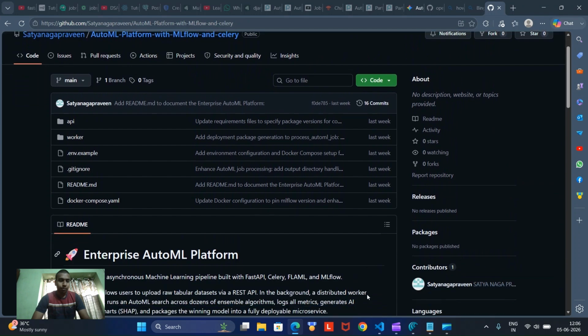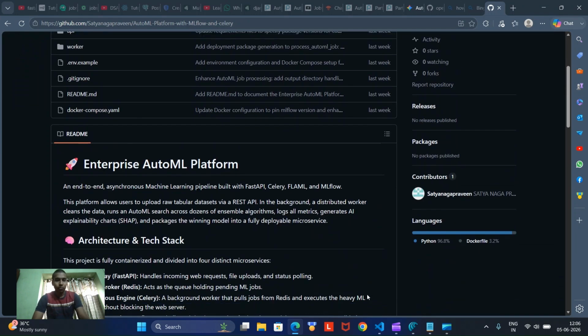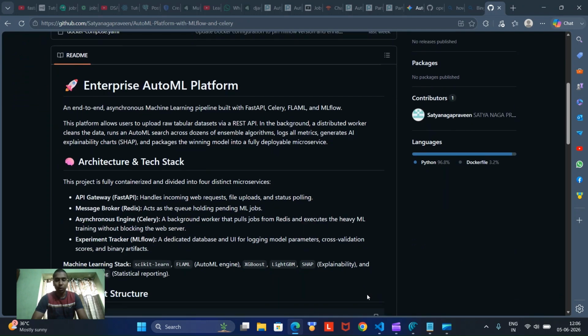Coming to the project, the enterprise level AutoML platform. The high level architecture I have not mentioned in the readme, so I will tell you what it is. This is not just a simple Python script. It's a fully containerized distributed system. There will be mainly four pillars. The first is our API gateway, FastAPI, which I have used for handling incoming web requests, file uploads, and status polling.